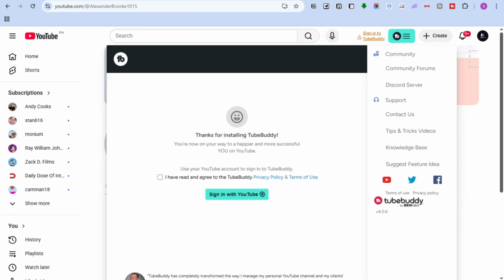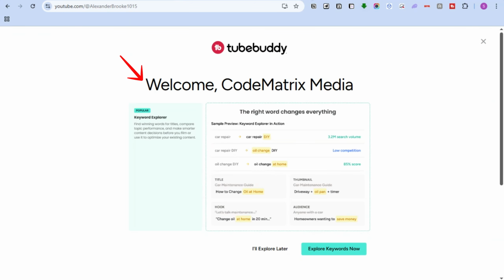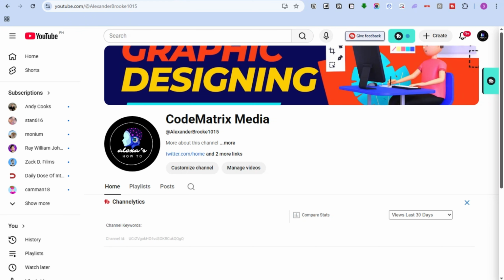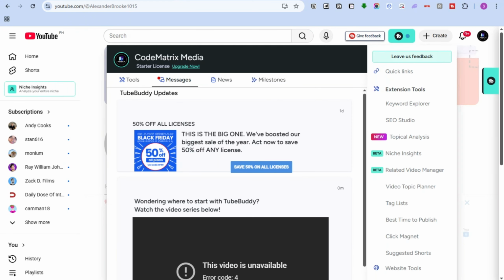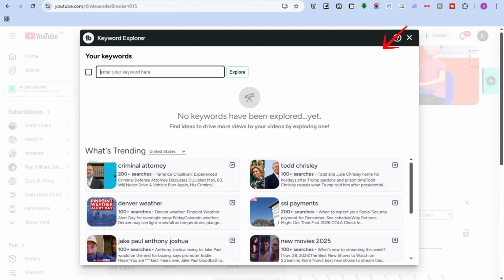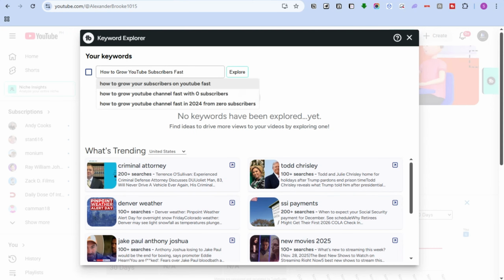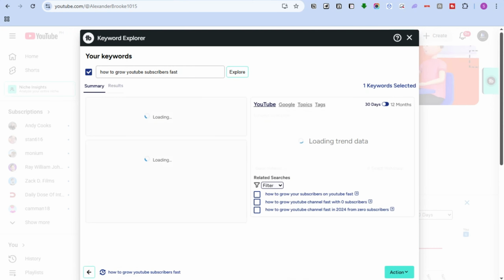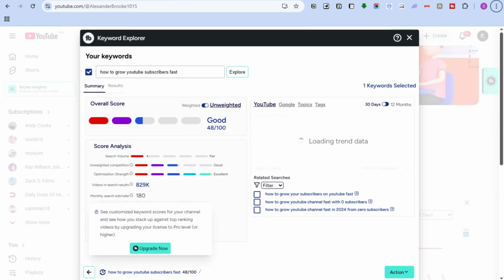So this is the number one tool for YouTube growth. How to use it, you just have to simply select keyword explorer. You can type your video topic like how to grow YouTube subscribers fast. Now, this one is very important. After you have typed, then TubeBuddy will show search volume, how many people search it, competition, how hard it is to rank, overall score, green equivalent to good, related keywords, and trending searches.